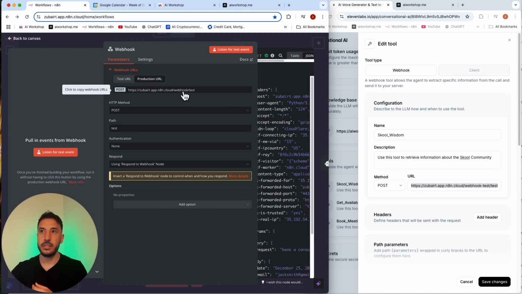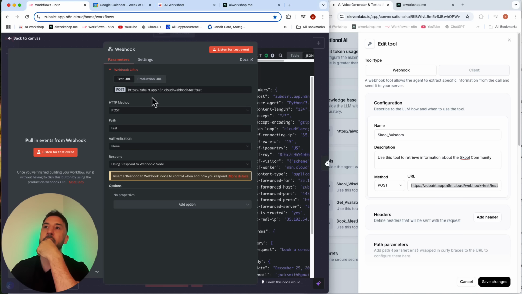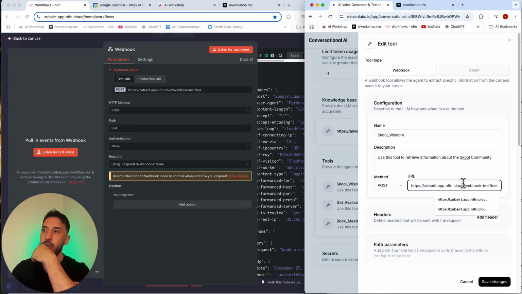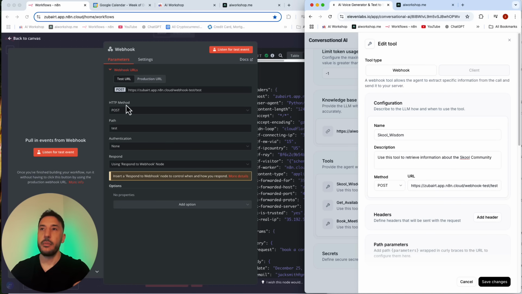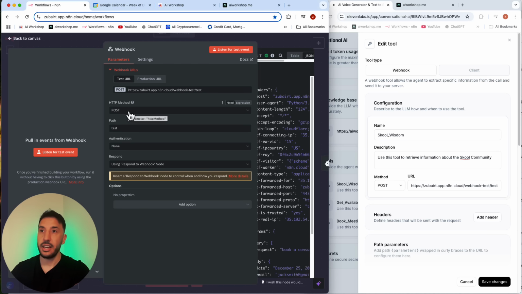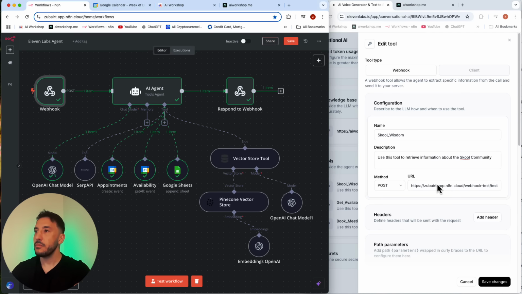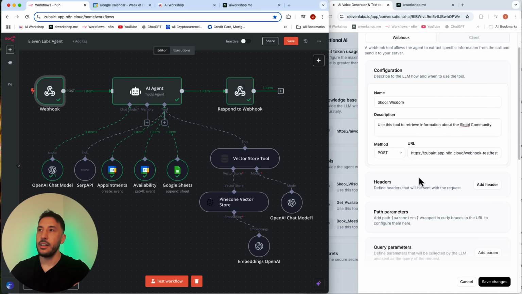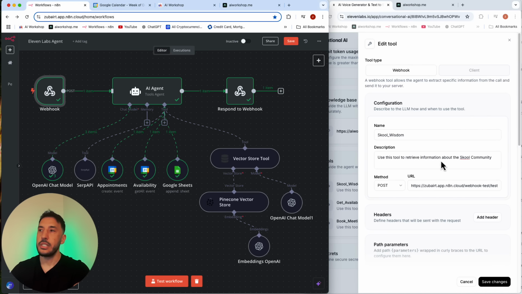If I click on this, as you can see right here, the test went away. But if I click on test URL, it goes back to the webhook-test. So this is basically the URL that I'm copying and pasting right here. That's it, right? So the method here is going to be HTTP post, again, same thing. And then I'm gonna come back and explain the rest of this. So that's pretty much the configuration when it comes to this specific tool.